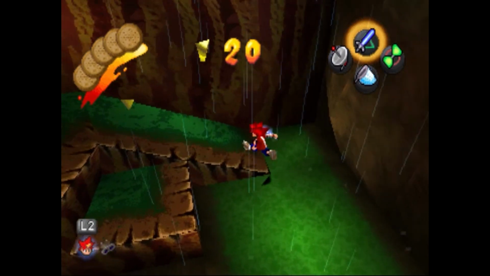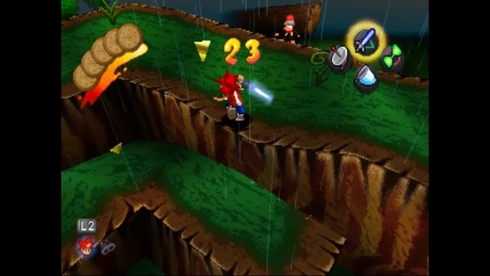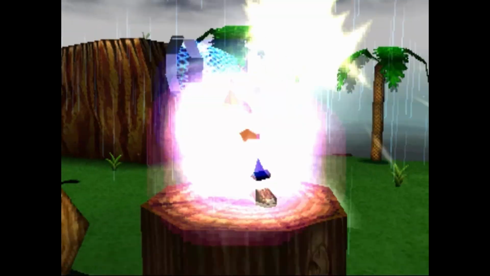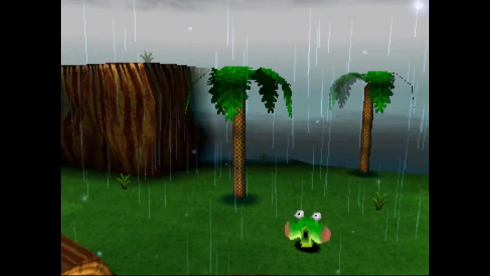It brings back memories of a much more simple time. Yes! And that is this level finished.